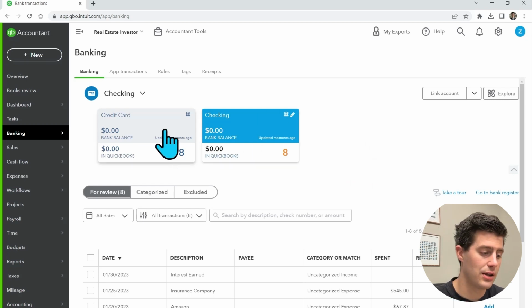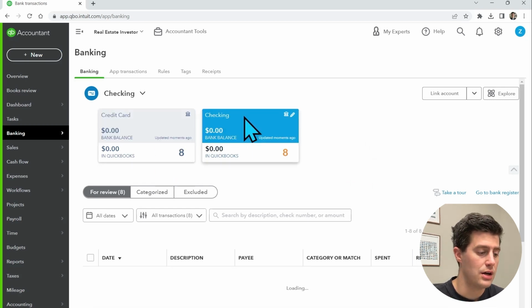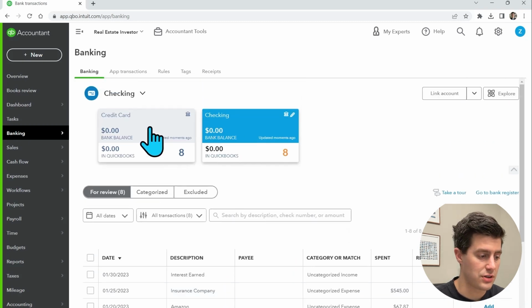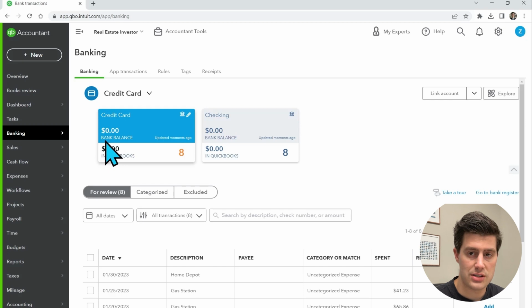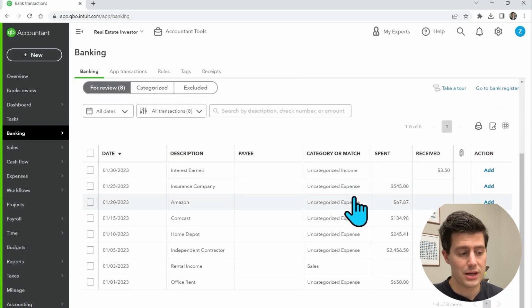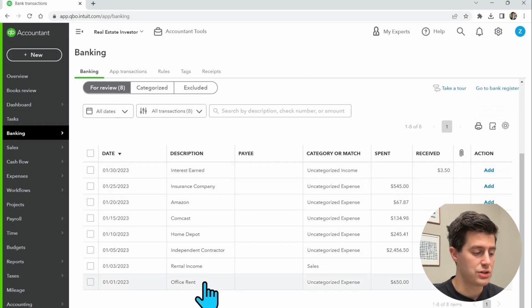Okay, so we've got 2 accounts here. We've got our checking account right here and our credit card account right here. So we can toggle back and forth. We can see here, here's the list of transactions for the checking account, and here's a list of transactions for the credit card. So we're going to start with the checking account. Super basic stuff. I have here the description. I made up all of these transactions.